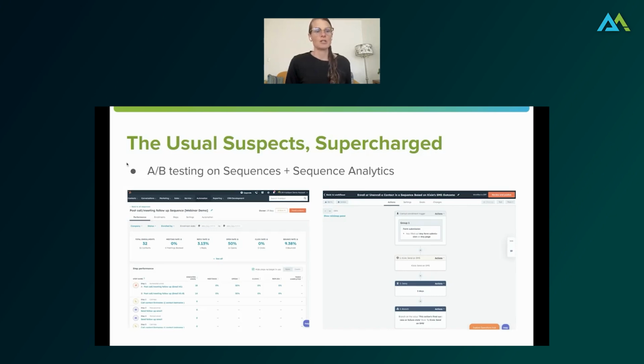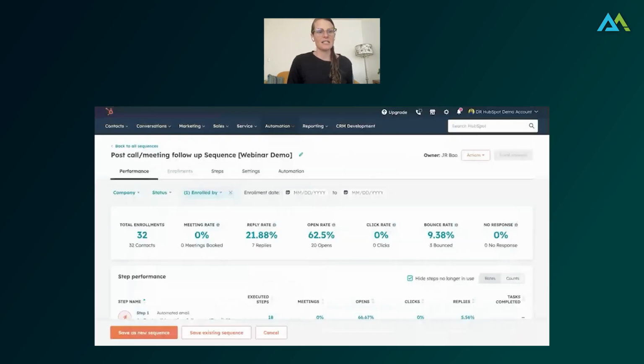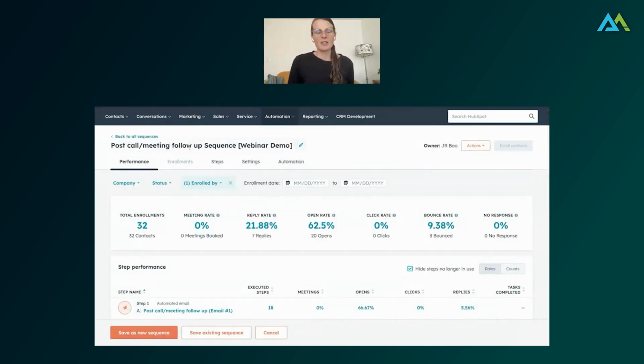Let me go ahead and show this to you. For a specific sequence, we can see all of these analytics at the top. This didn't used to be there. We can understand total people in the sequence, meeting booking rate, reply rate, and open rate. This will give us an idea of how well our sequence is performing.